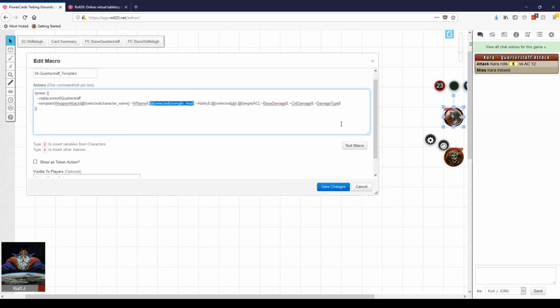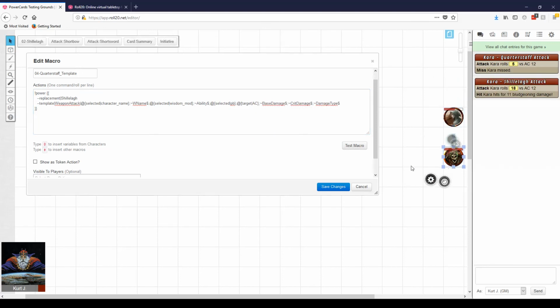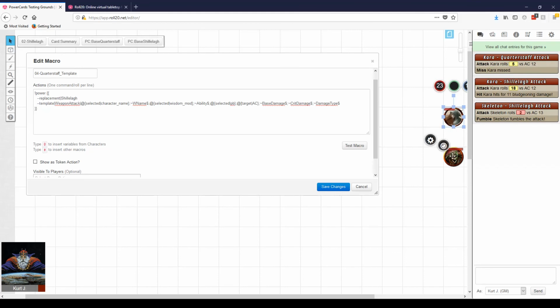But the nice part is, from what we have already, the only thing we really need to change here, if we want to make this a Shillelagh attack, is change the name, and in this case change the strength to wisdom. Excuse me. And then we can attack with a shillelagh. And again, as always, this is generic enough that the NPC can attack as well. The skeleton is actually an NPC character sheet, but they have all these PB and wisdom mod attributes on the character sheet, so that works.